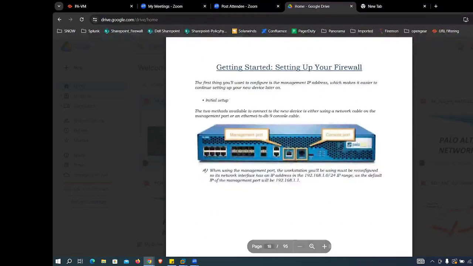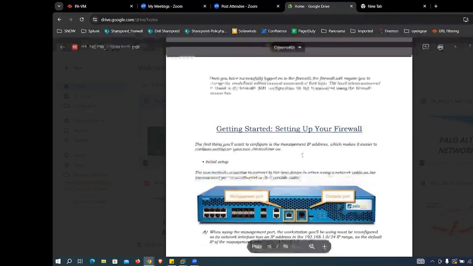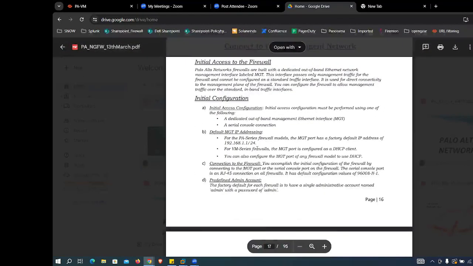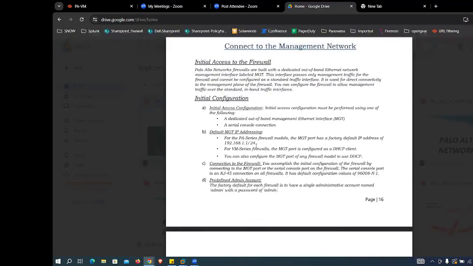Here is the management interface. We're connecting one management interface to the management port, that is the RJ45 connector, and you're connecting one console port. It's a normal console you can connect, and you have to configure one IP address in the same range on your laptop or anything. And the initial setup will be like this.